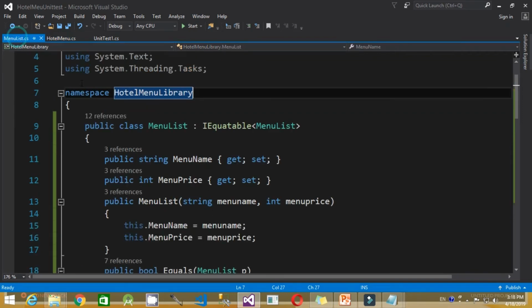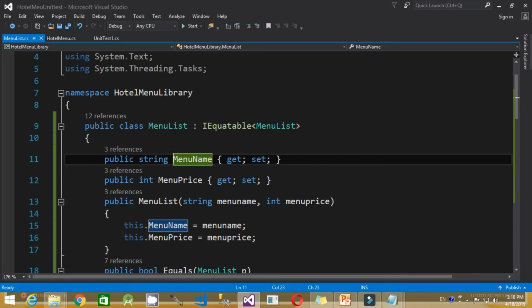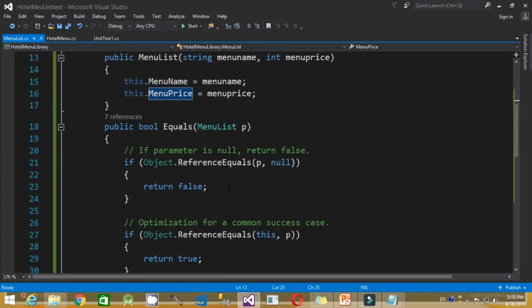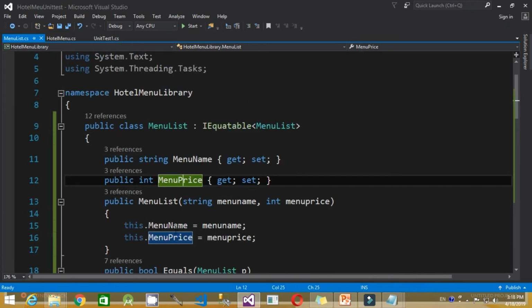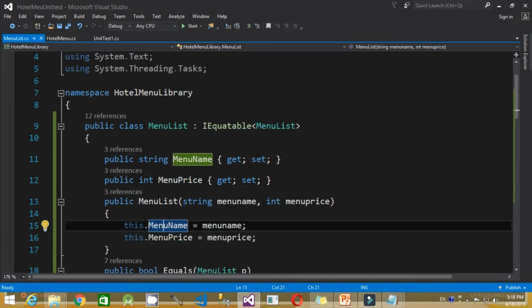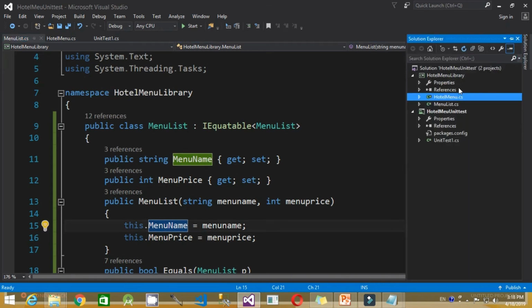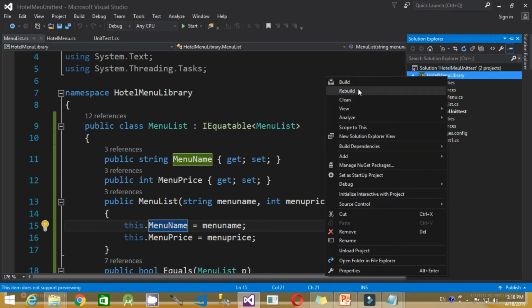And in menu list, I have created a class for menu list. Here I am using the menu name and menu price properties, and taking this in the constructor. So I have built the project library, that is hotel menu library.